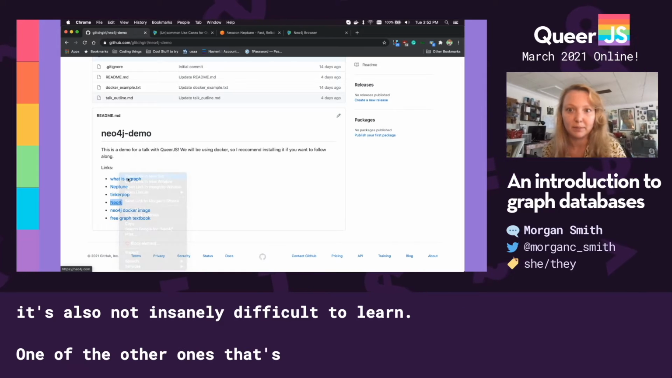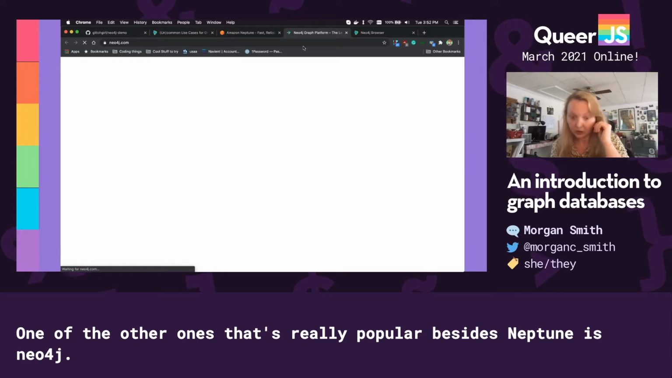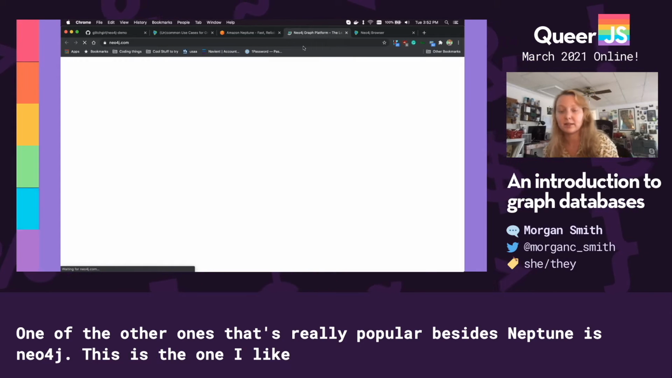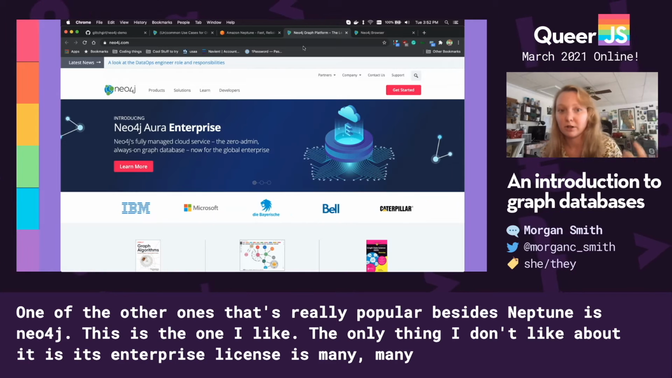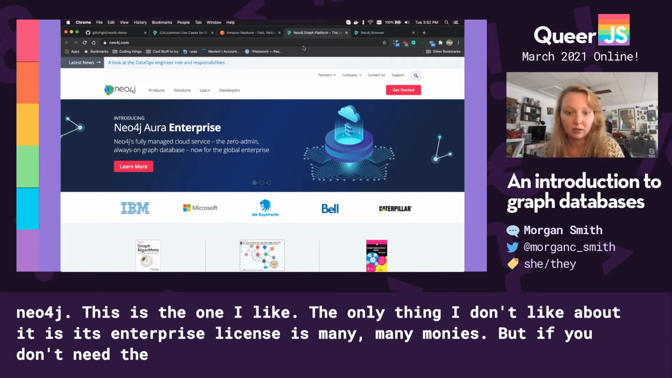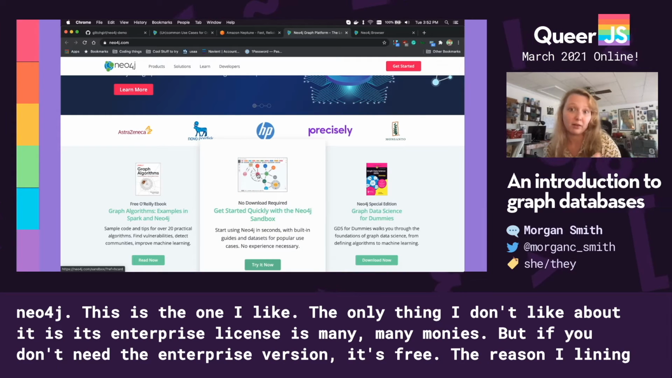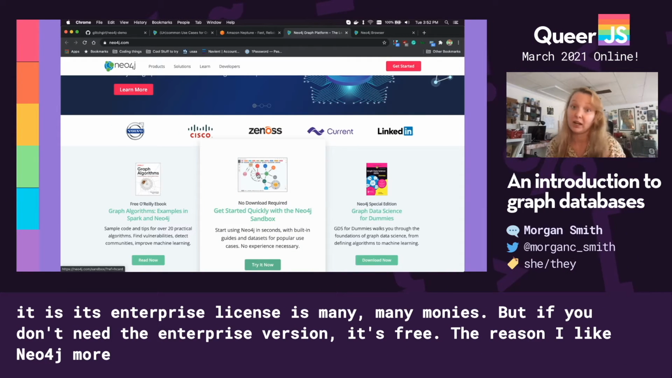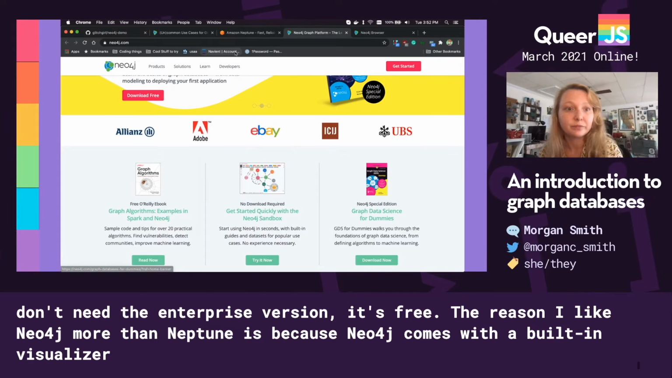One of the other ones that's really popular besides Neptune is Neo4j. And this is the one I like. The only thing that I don't like about it is its enterprise license is many, many monies. But if you don't need the enterprise version, it's free. So pretty. The reason I like Neo4j more than Neptune is because Neo4j comes with a built-in visualizer, and we're going to see that.